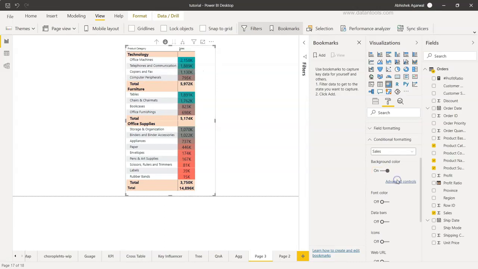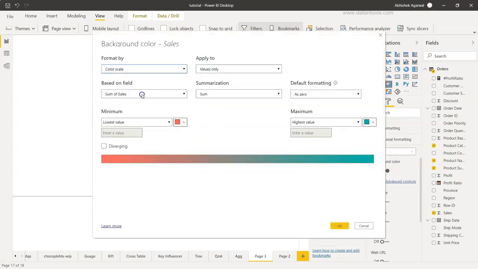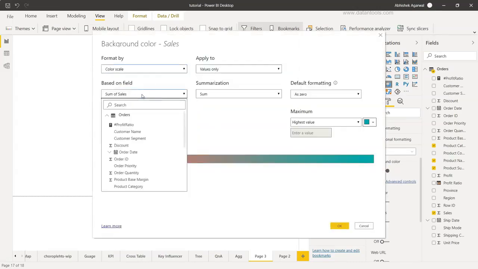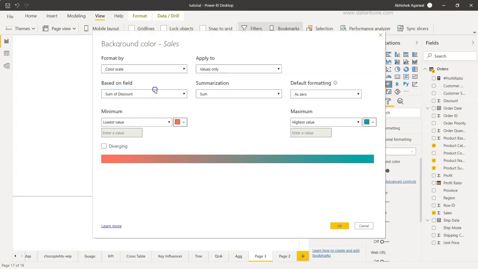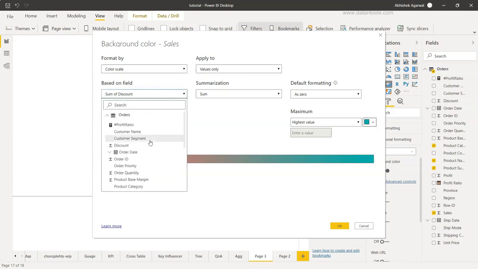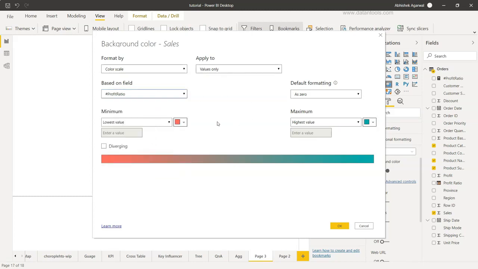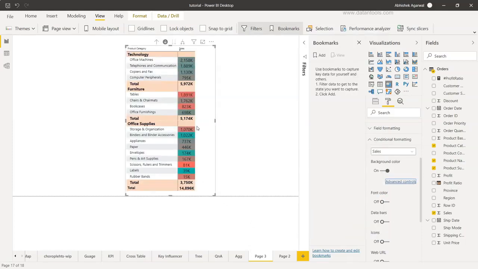But you have the advanced control where you can see that based on the field, which field you want to use. So I don't want to use sales, maybe I want to use the profit ratio in this case, right? So if I just click OK, you will see that the value is changed, where this is having a high profit ratio, this is having a high profit ratio, this is having a high profit ratio, but from a sales perspective it is low.